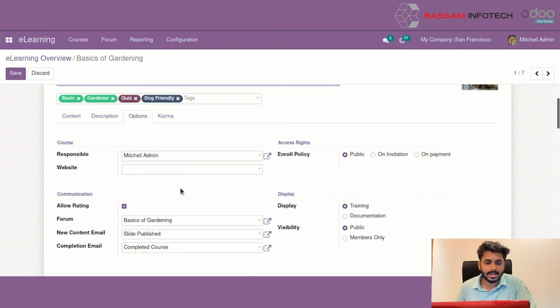Next is communication. Here we can select whether it allows rating or not. Then there are access rights and the enroll policy, such as public, on invitation, on payment, etc. And we can also set the visibility to public or members only.